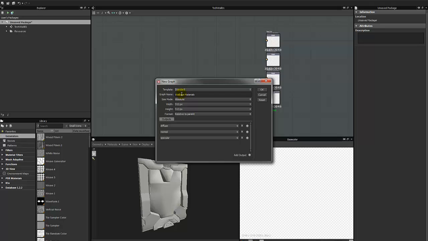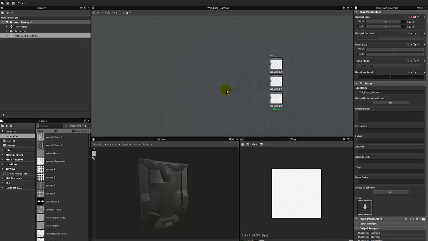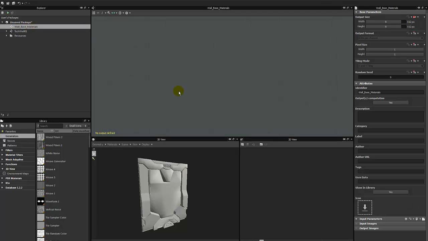Oops. 512 by 512, that's fine. Alright, again I accidentally forgot to change it. Alright, so now we have 2 graphs. So we're going to slide this graph up. There we go. Because it'll be the first graph we're working with. Now I am going to cheat a little bit here because I have some of the stuff pre-made, but I will go over how to do it.